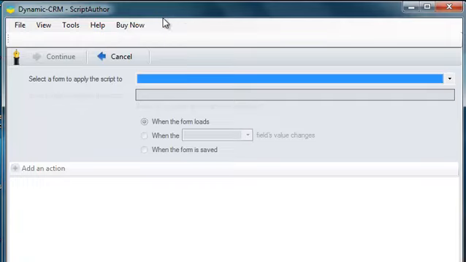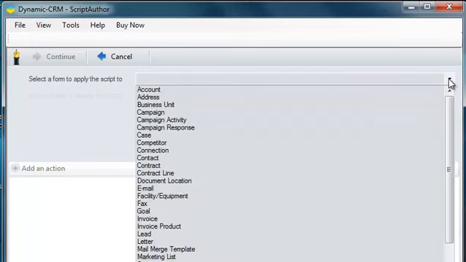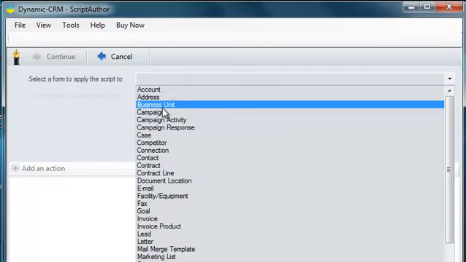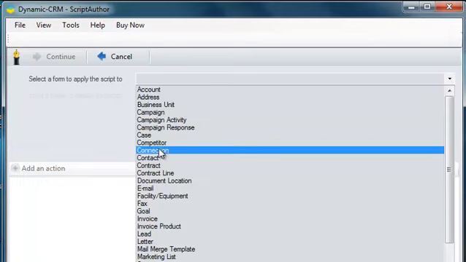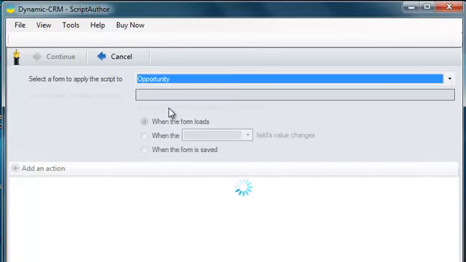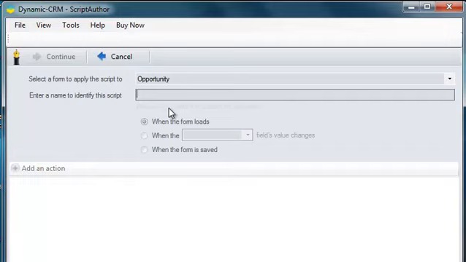So let's go ahead, and I'm going to just walk you through actually writing a script. So you'll select a form to apply the script to, and all of your forms that are in your CRM will come up in this drop-down list. So I'm going to select the opportunity form, and right now it's loading that form. Now you want to enter a name to identify the script. So when you enter a name, you want to be sure that it clearly identifies the type of script that you're going to be writing so that when you go into CRM where it's stored, you can quickly identify it.